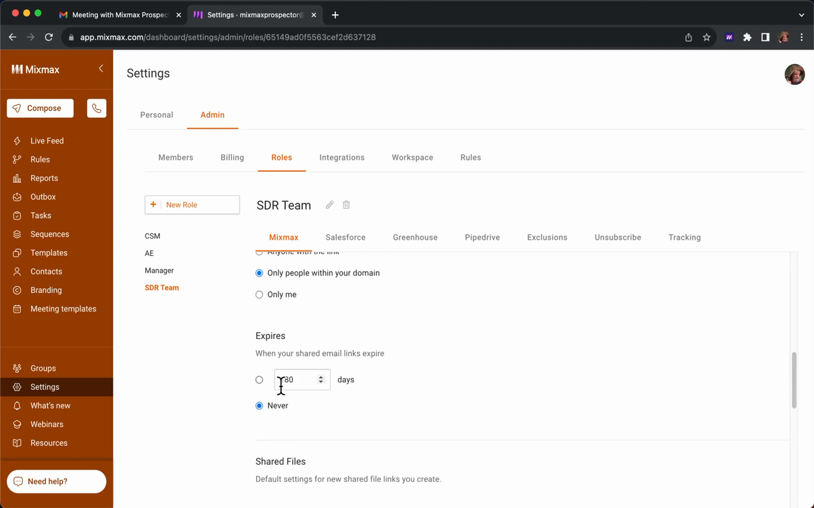And finally, we have this expire setting here, which just says, if you do generate a link like that, how long do you want it to be around? Since this is going to be internal only, I usually recommend just leaving it at never.